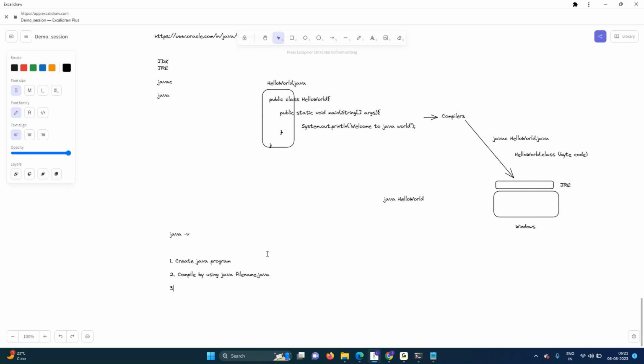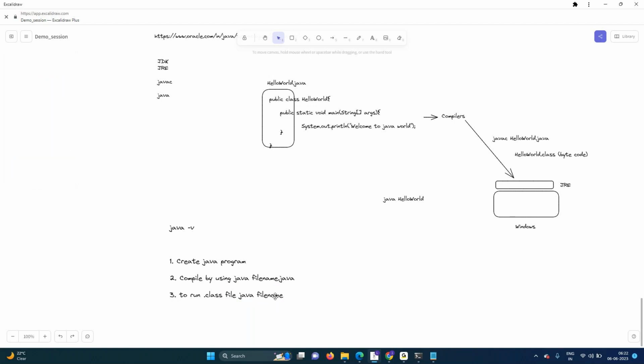Once the compilation is successful, to run the .class file you will use the command called java. You use the file name without any extension. Without any extension, you are going to use it here, just using java.